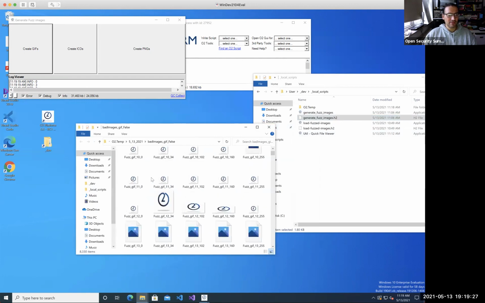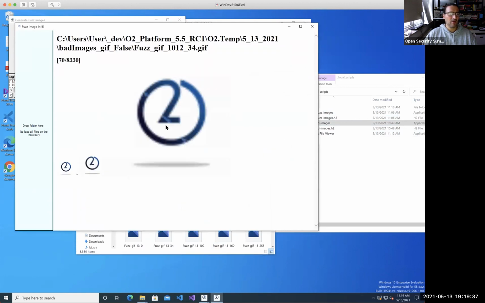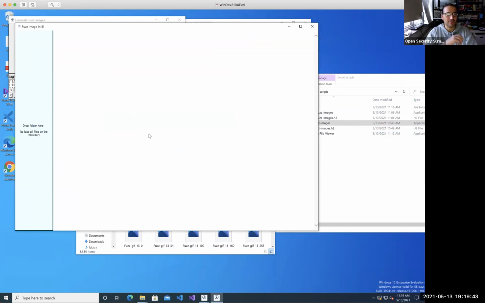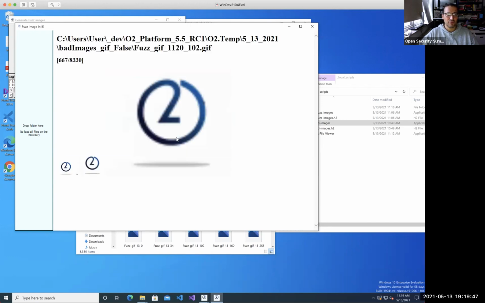This actually creates 8,000 images, which we can then load up in IE and see what happens. This is the kind of thing that in early versions of IE would actually pop the browser, and there would be a number of vulnerabilities in it. You can see it's loading up at reasonable speed, and it was an interesting way to confirm whether the images were problematic or not.